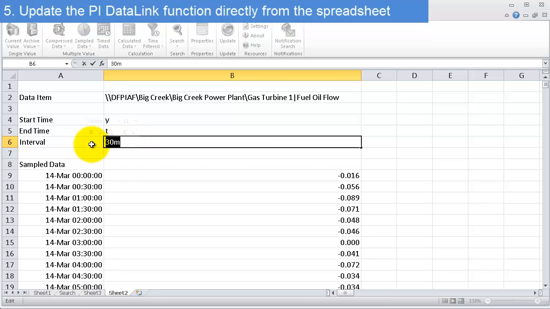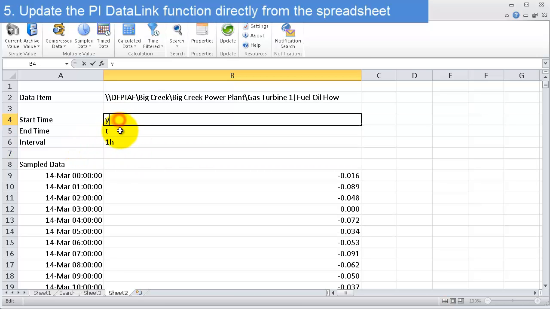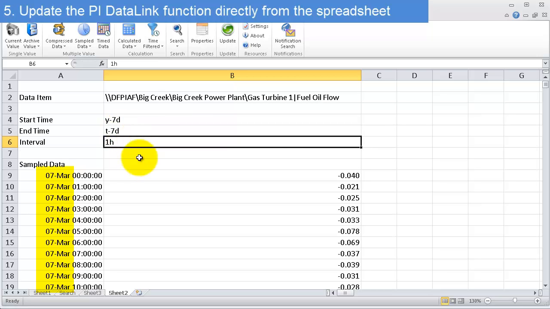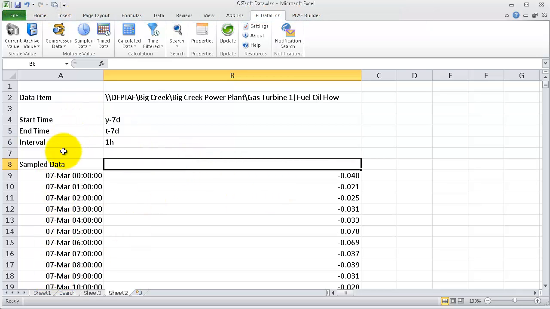I can also change the interval or the time I'm asking for. Maybe I want to see what was going on a week ago. So yesterday minus 7 days. And today, minus 7 days every hour. And we can see now we've gone back a week to March 7th. All right, now that's the basics of sampled data.